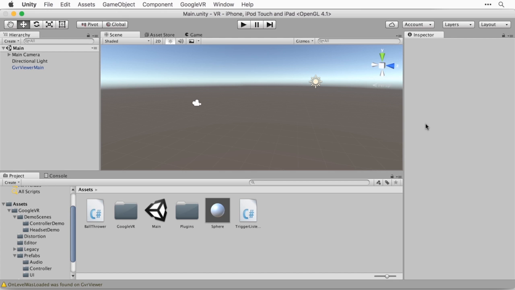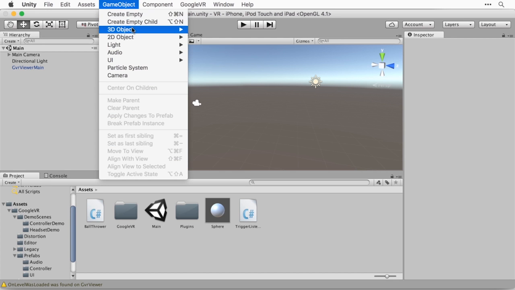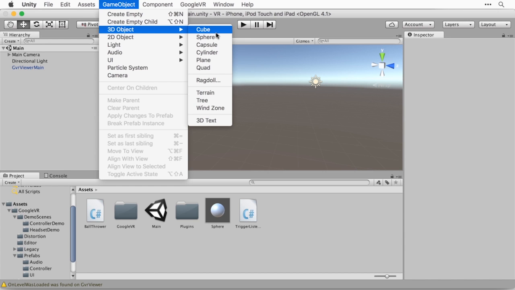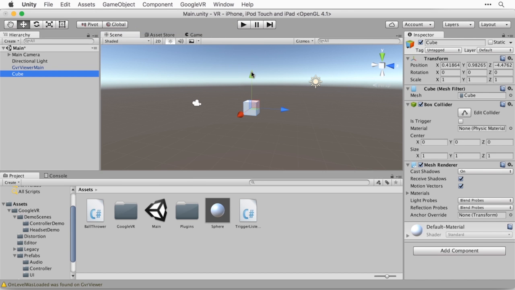Let's begin by making the floor. We'll go Game Object, 3D Object, Cube. We'll lower this down a bit so that it's below the camera. We'll name it Floor, and we'll also set it to Static. Doing this will make Unity aware of the fact that this is not going to move.